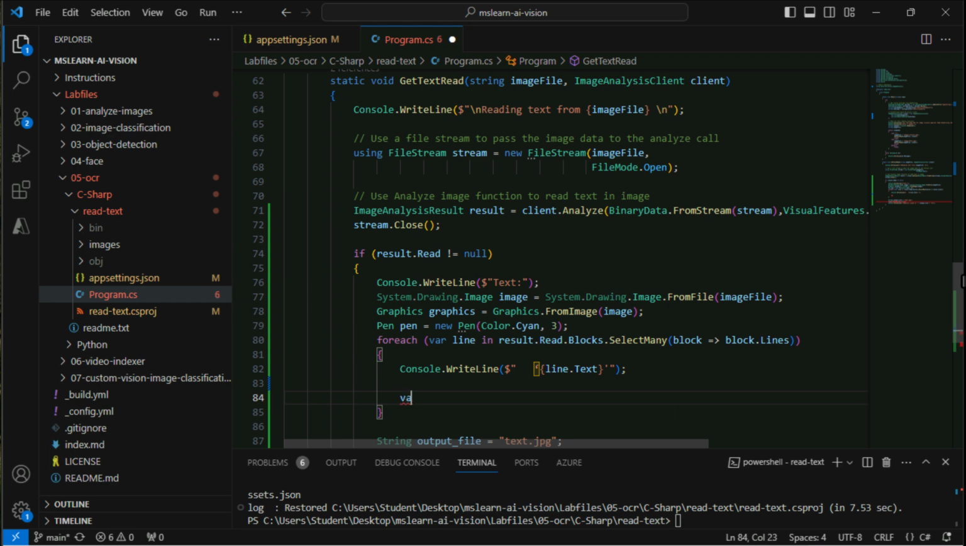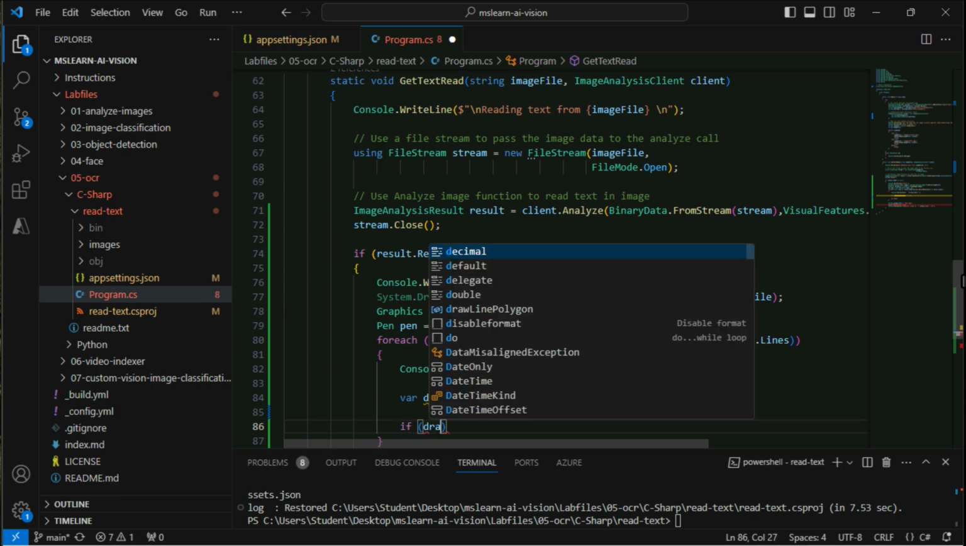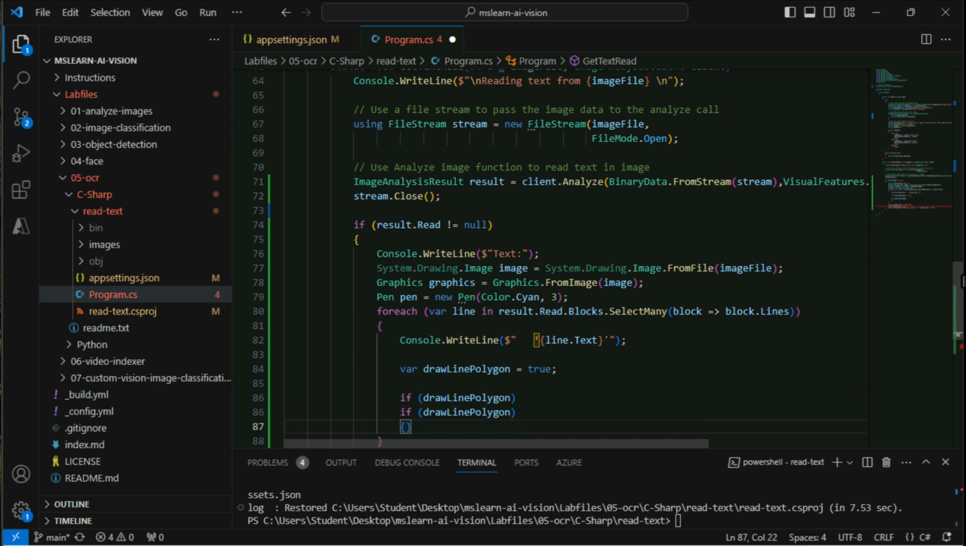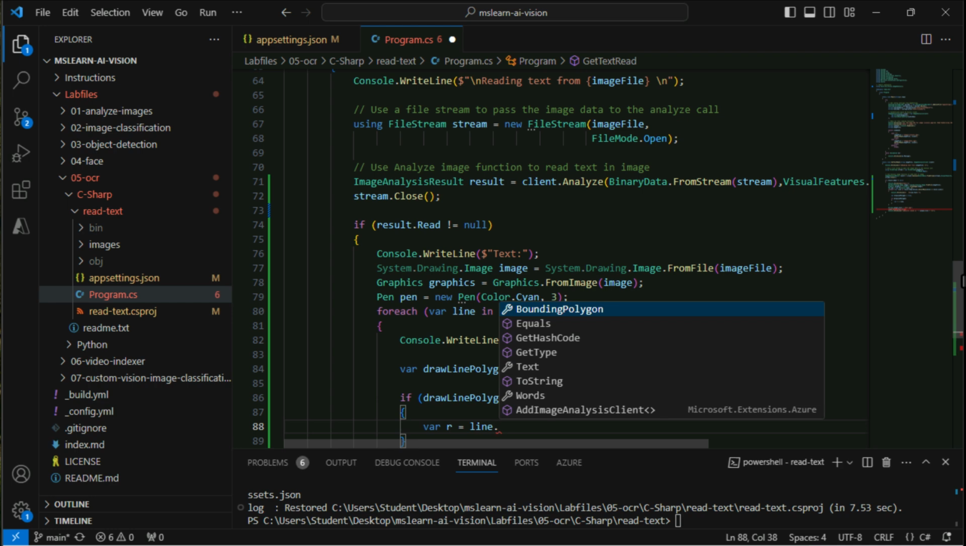And then we have our picture. So let's draw a bounding box. I'm going to use a Boolean here to remind us that that's what we're trying to do, because we need to turn that off later on. So let's put here, if draw line polygon. And how we're going to do this, we're going to get the bounding box, or bounding polygon, I should say, of course.